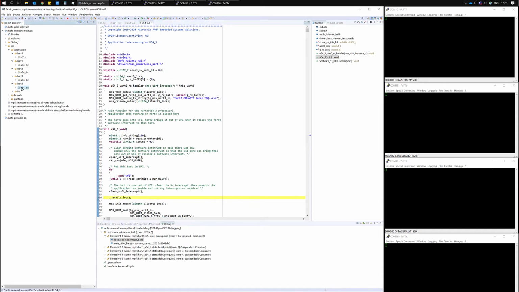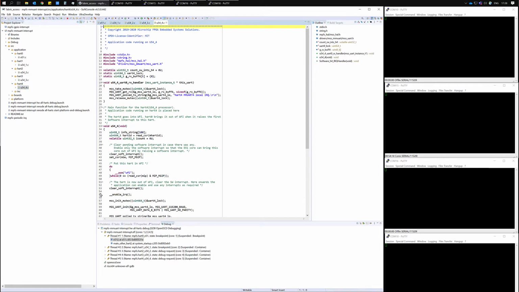I don't have a UART connection for hart 4, but it'll still start up, so let's set a breakpoint there as well. Each hart will output messages over a different COM port. We have the E51 in the top right, the U54_1 here, the U54_2 here, and the U54_3 in the bottom right.